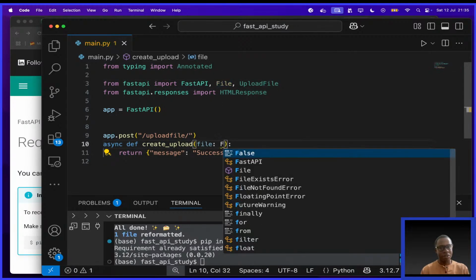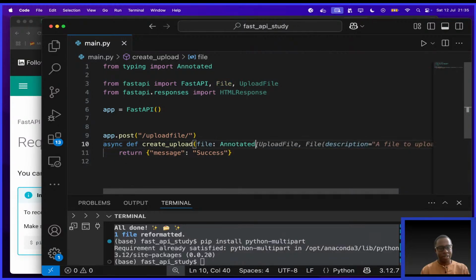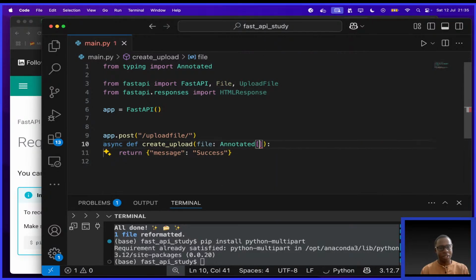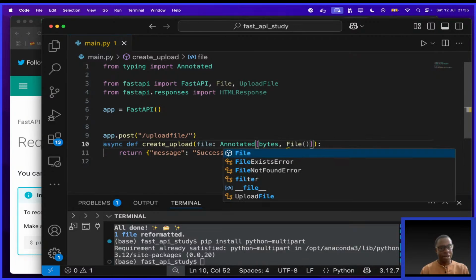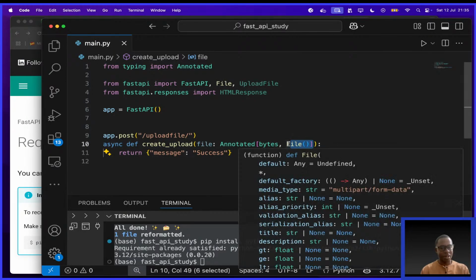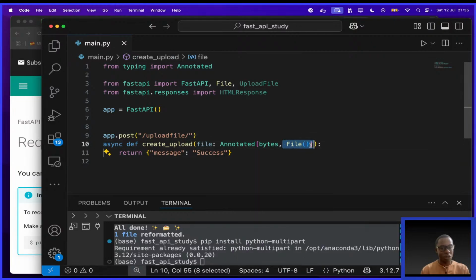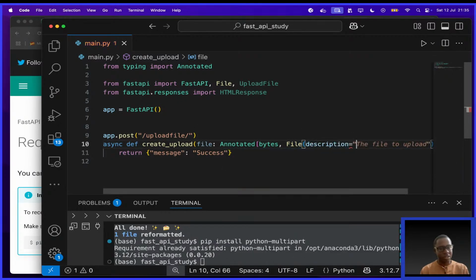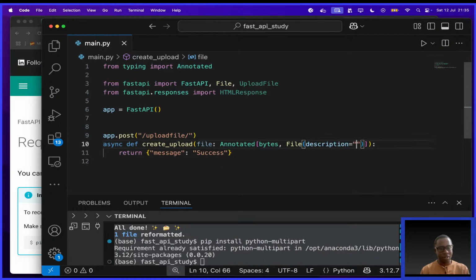I can use Annotated. I can annotate and say the type of data that we expect is bytes. We're expecting bytes, and the metadata is File. Adding this is what makes it recognized. This is what tells FastAPI that you're giving it multipart form data. But we can also add more information here, like the description, like we have seen. Just say description like that for now.